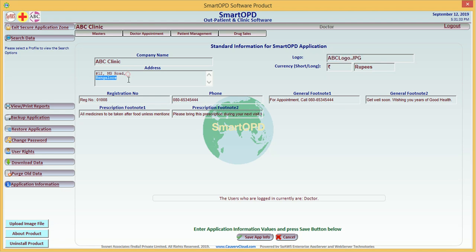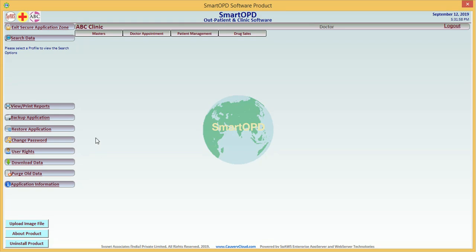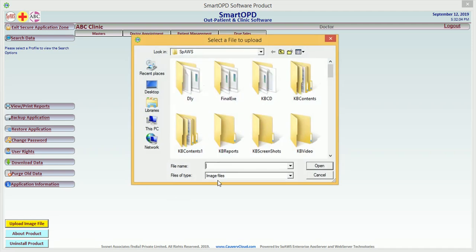The address can be entered in multiple lines. So these footnotes are printed on the invoice and prescription. The default text can be changed. So once you have entered the standard information, click on the save button. To upload your logo file, you should click on this upload image file button and select your logo file.